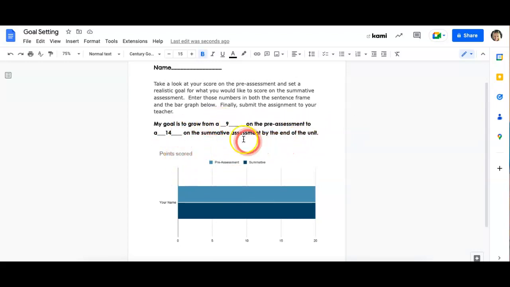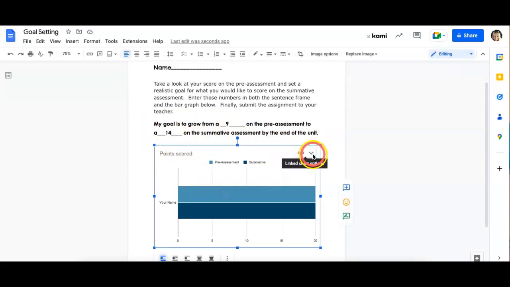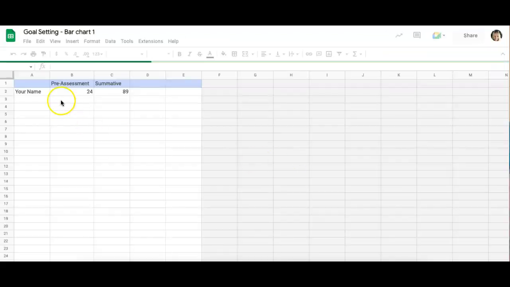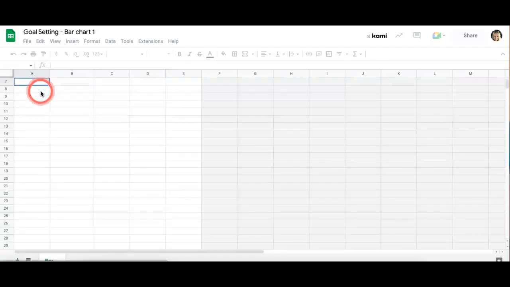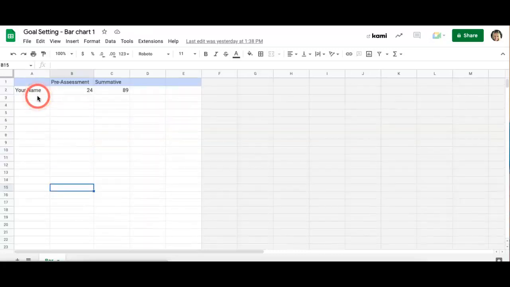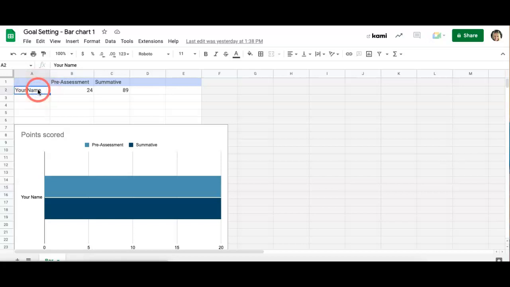Now, after you enter your goals, you're then going to come down to the bar graph, and you're going to enter your information on that as well, okay? So what you're going to do is open the bar graph. You're going to enter your name, and you're going to also enter your pre-assessment score, okay?